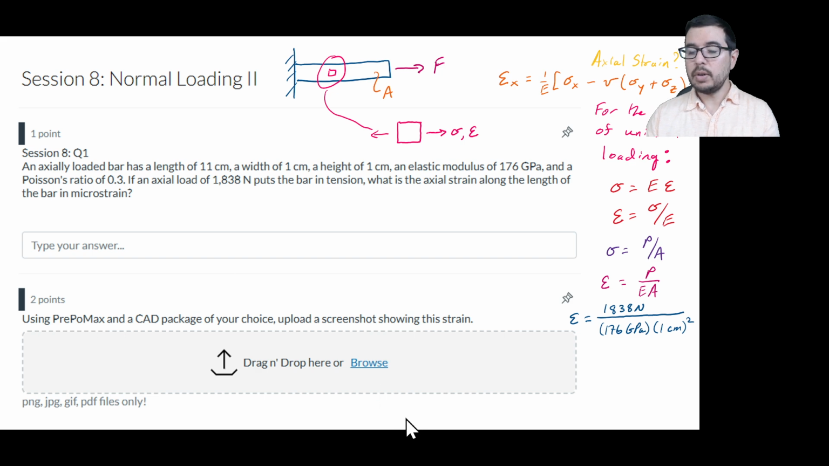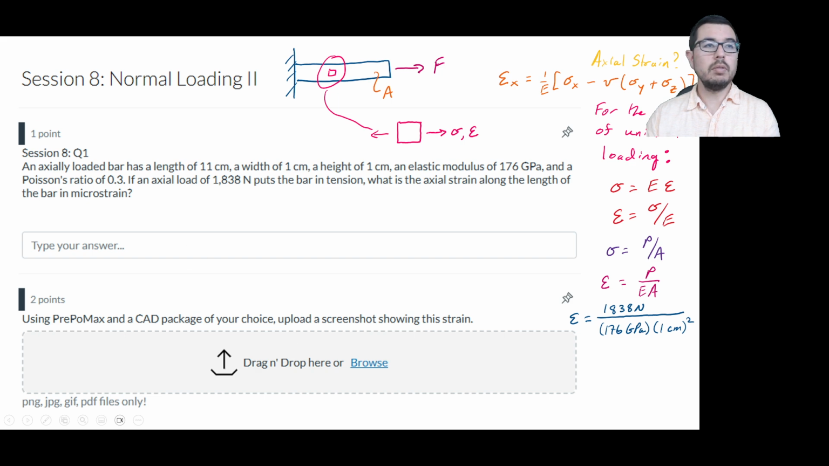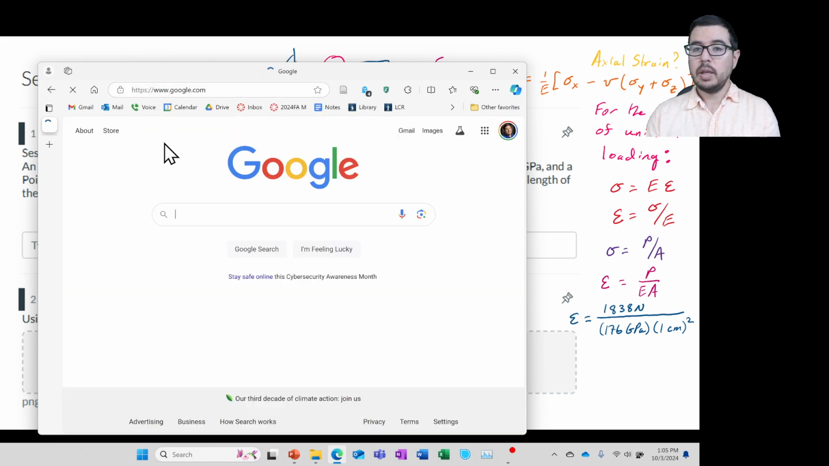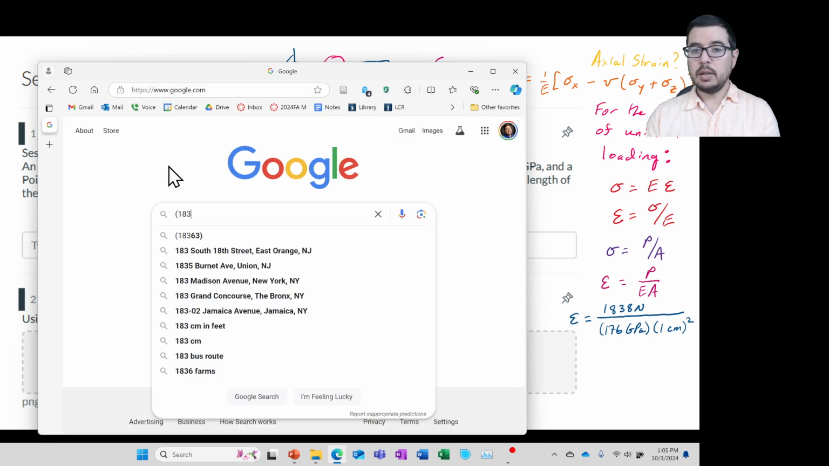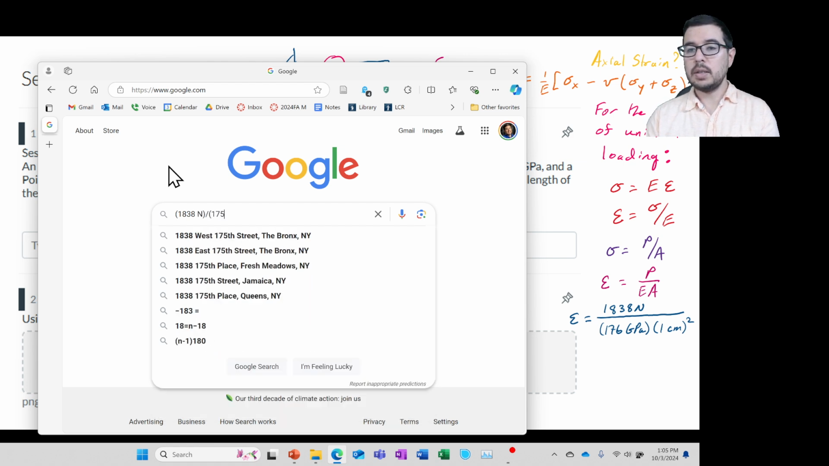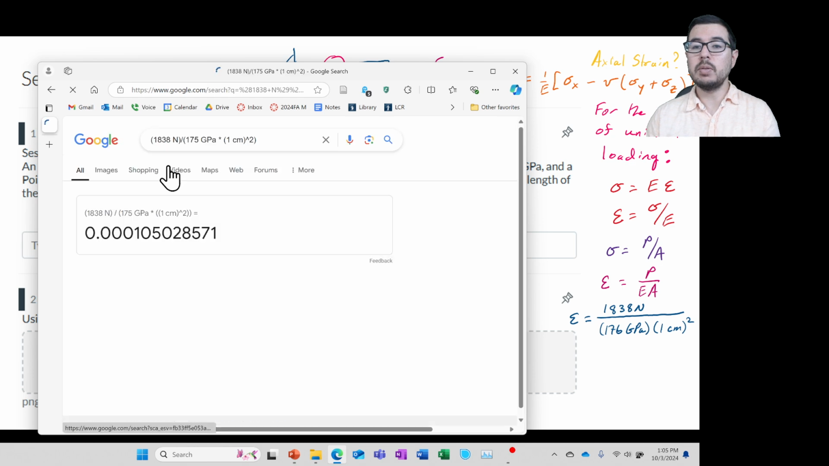So let's go ahead and calculate this out. We'll use Google. Let's see here what we get. So just go to Google. We have 1838 newtons divided by quantity 176 gigapascals times 1 centimeter, squared, and then that's all. Yep, that's in the denominator. So let's see what we get. All right, so we get 0.0001.